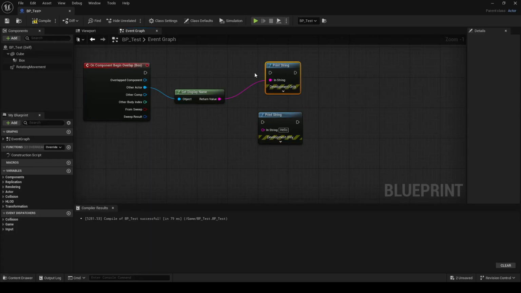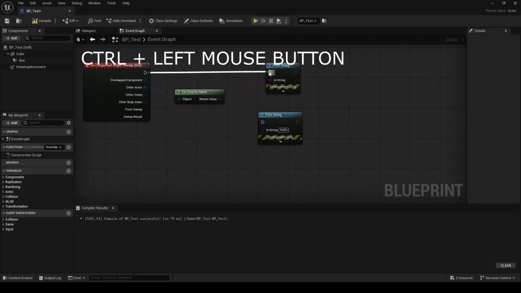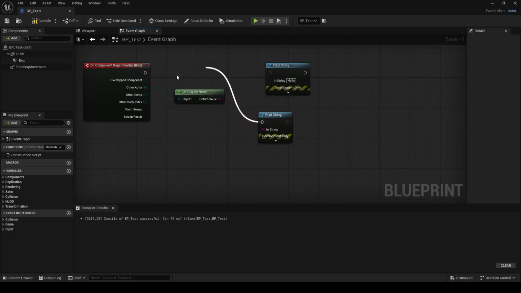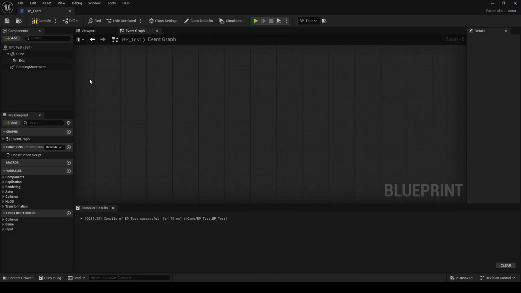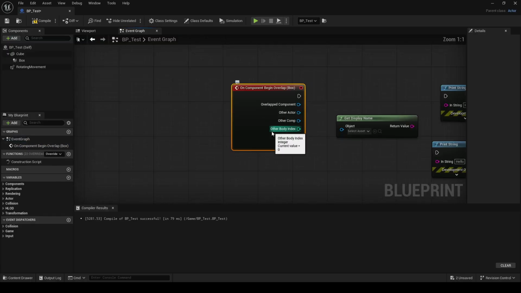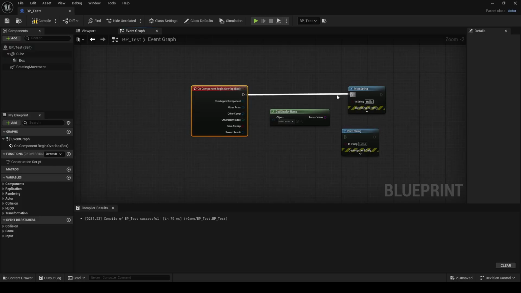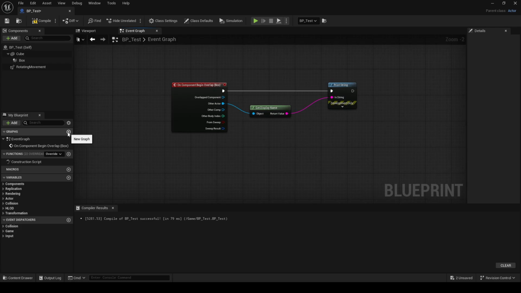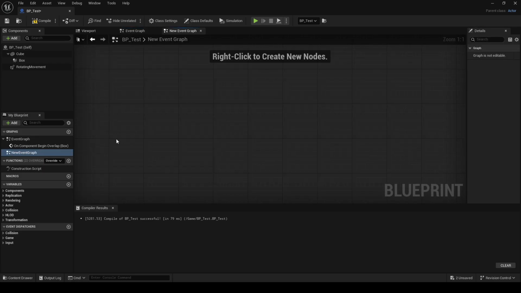If you have two nodes and you want to change execution, you don't have to delete them and connect them from the start. You can hold Control and left click on the connection, and you can simply drag it. And if you ever get lost in your graph, you can go to Graphs, expand Event Graph, and select the node you want to jump to. And if you click this plus icon next to Graphs, a new event graph will be created.